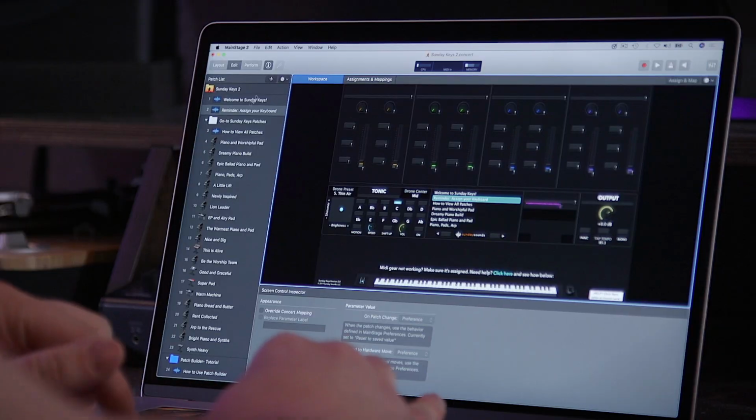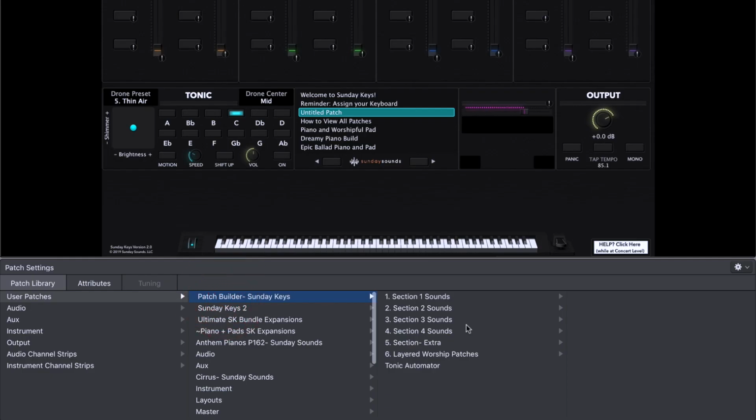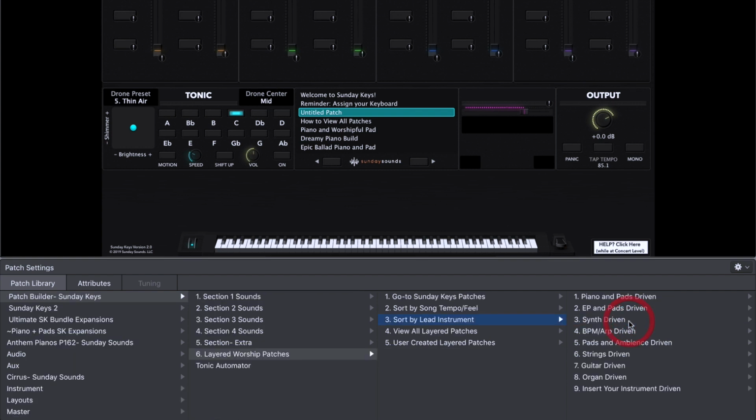So I have MainStage open running our Sunday Keys template, and I'm gonna load in a new patch here, and then navigate to Patch Builder and choose Layered Worship Patches. Sunday Keys comes with over 100 ready-to-play layered worship patches, but we wanted to make it easy for you to find the ones that you are looking for. So like I said, we're gonna sort by lead instrument.